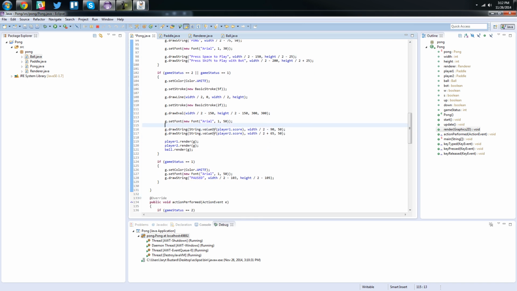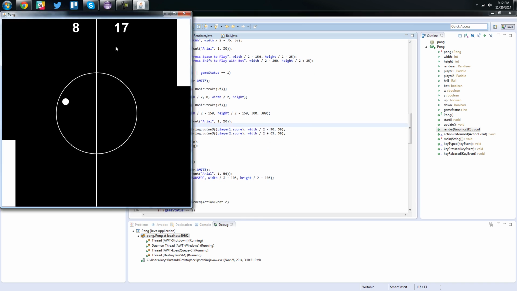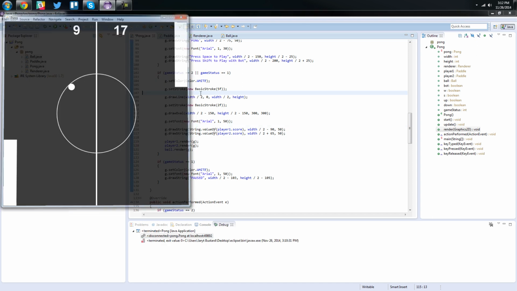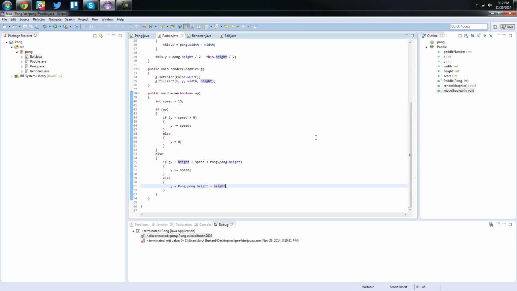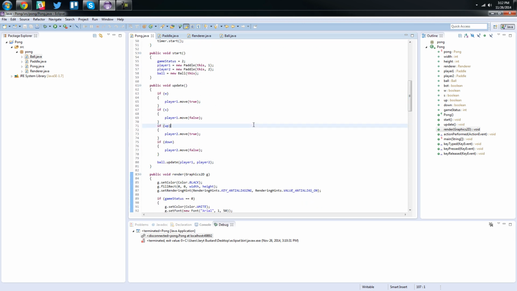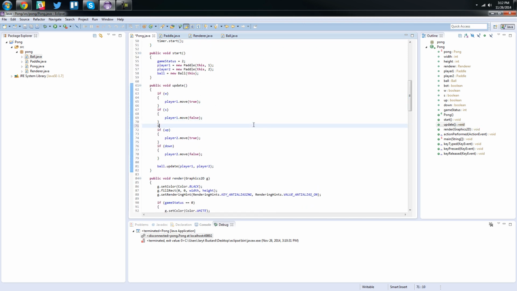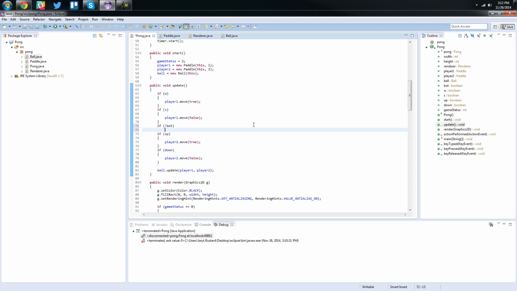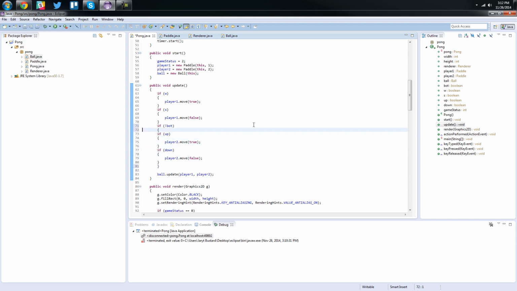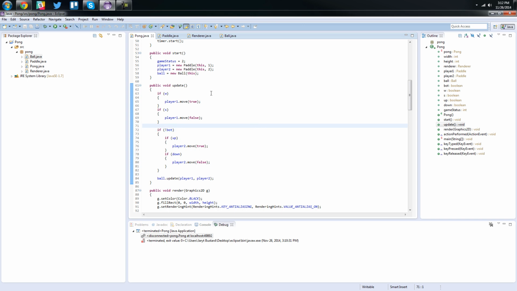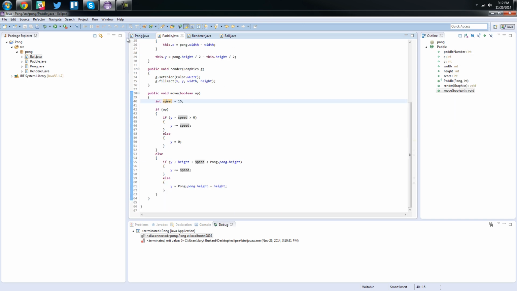Alright, so what else should we do? We need the bot. So let's program the bot real fast. We're gonna do move up. So right here, if not bot, well, we'll also make a score limit too. That's gonna be the last thing we'll do. If it's not a bot, then I'll let that do what it wants.